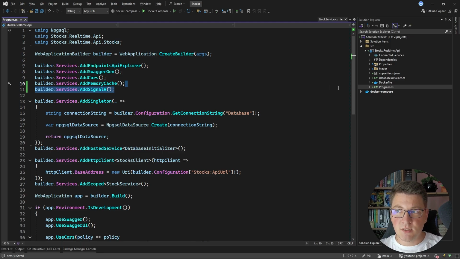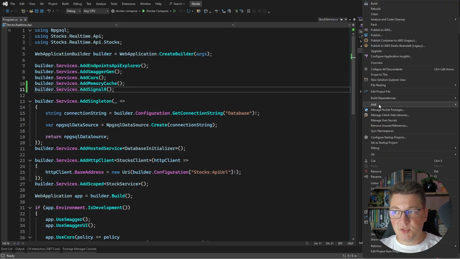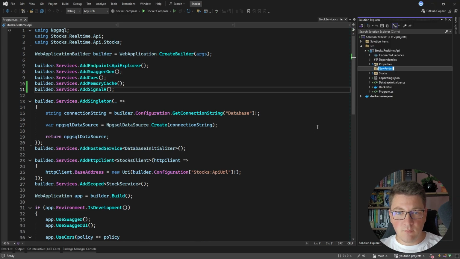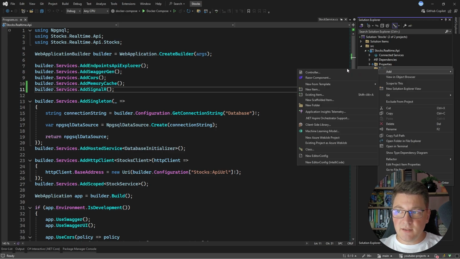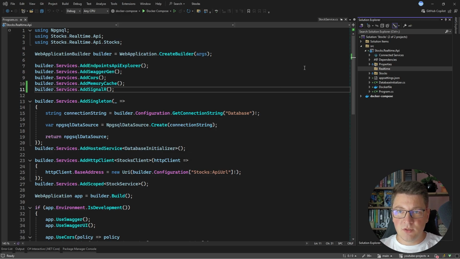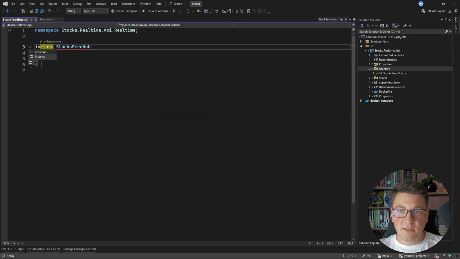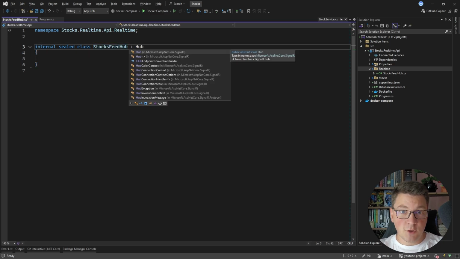additional NuGet packages. The next thing we need is our actual SignalR hub, which is the central component that is used to connect to our server using WebSockets or some other fallback mechanism. And let's create a new class in the real-time folder that I'm going to call the StocksFeedHub. I'm going to make this an internal and sealed class, and the base class for implementing a SignalR hub is the Hub class.